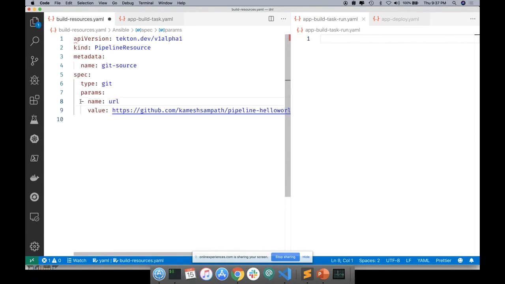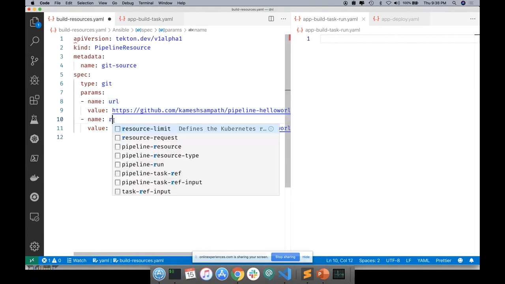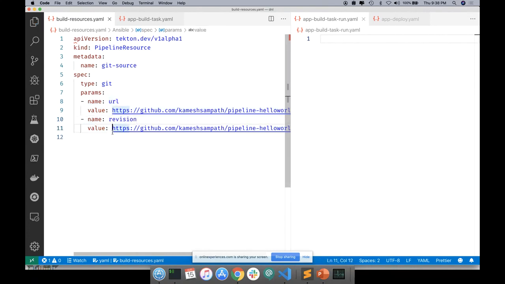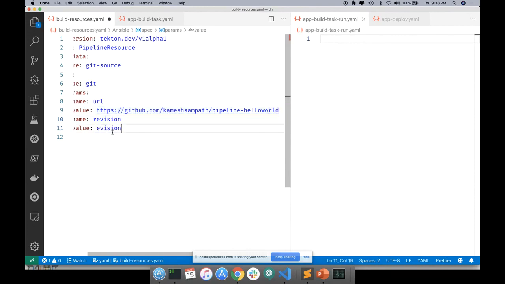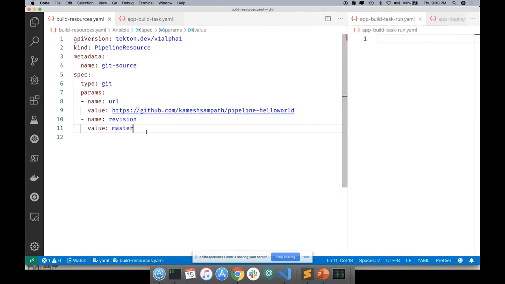And then I need to give one more parameter for this, which says, what's the revision I need to use? Obviously, I'm going to use a master revision. This helps you to change the revision whenever you do CI/CD. I'm just going to say master. Let me make this a little bit bigger so that it's easy to see the screen well.